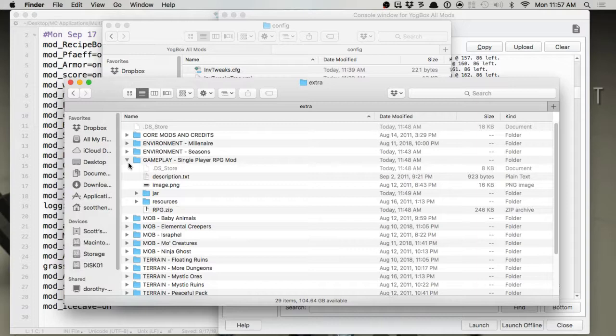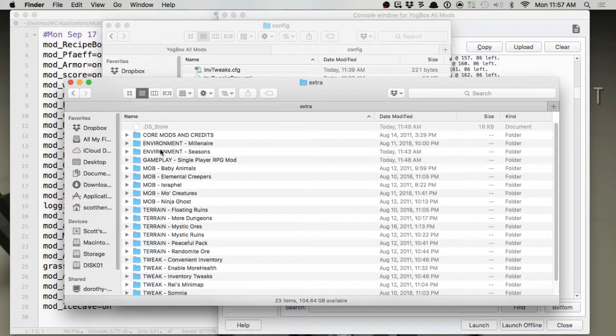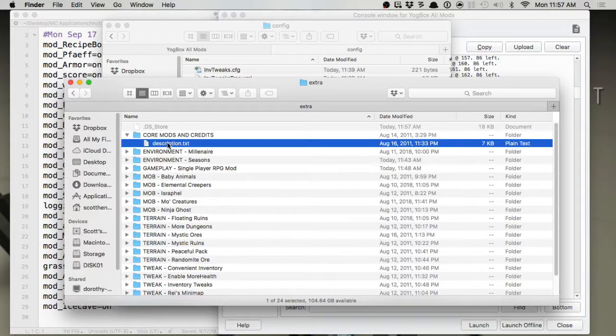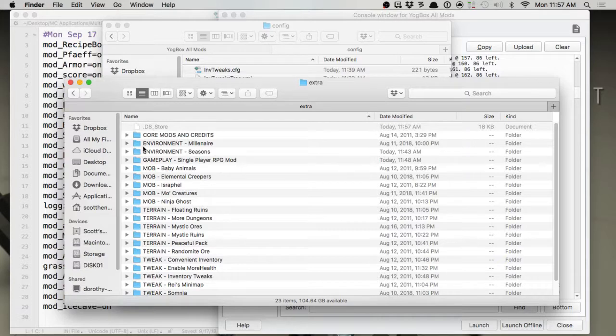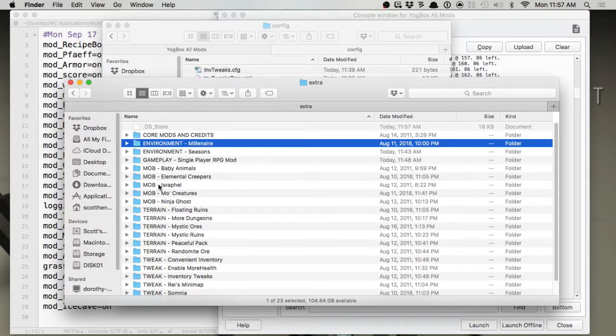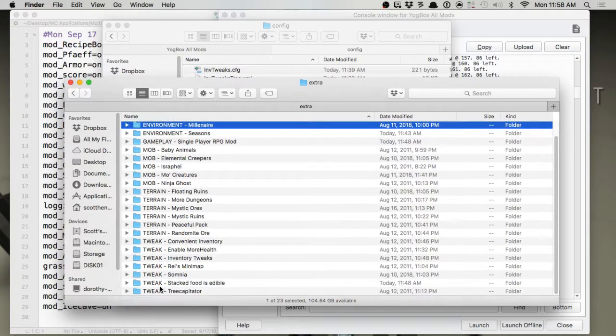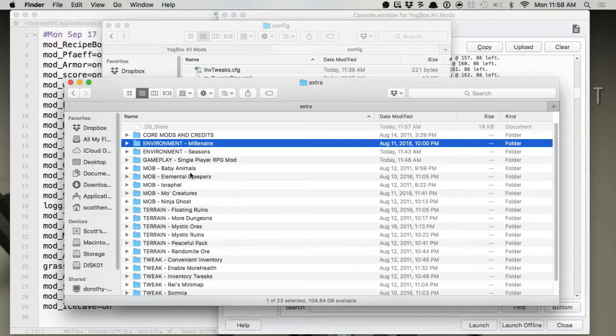So there were categories. That's what you're seeing here. When it says core mods, it's just some descriptions, because they had to give credits to everything. Keep in mind, there was no central location to get mods at that time, and so everybody had to get specific permissions and do all that. So that's what these files are. The description is basically giving everybody credits, and then they had these categories: environment, gameplay, mob, terrain, tweak, and all that. That's the categories that were in the selection of mods.